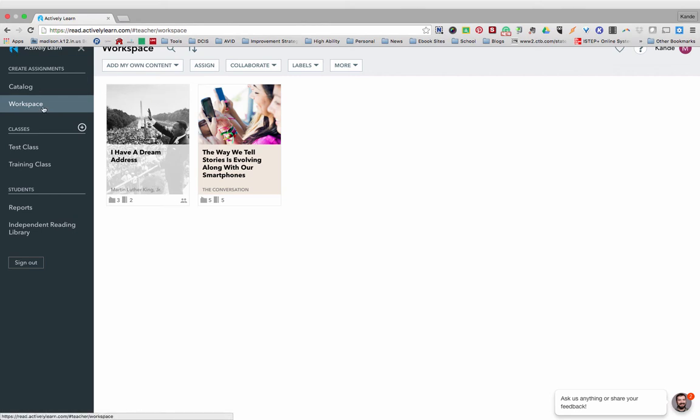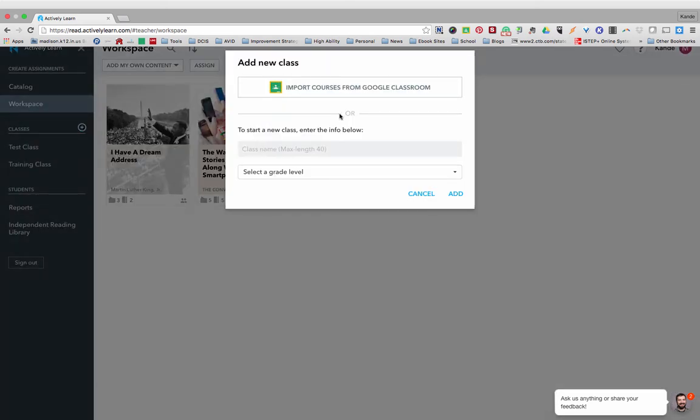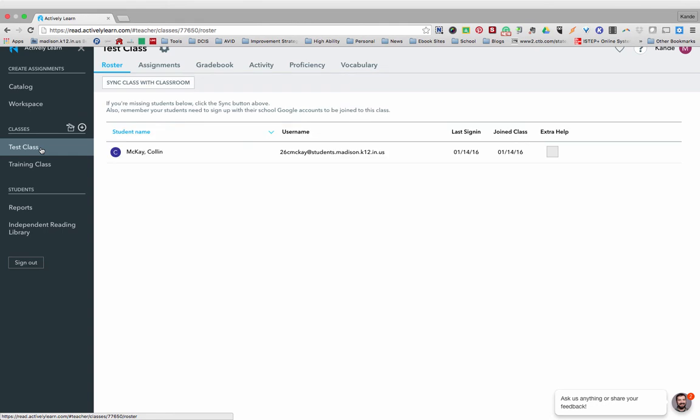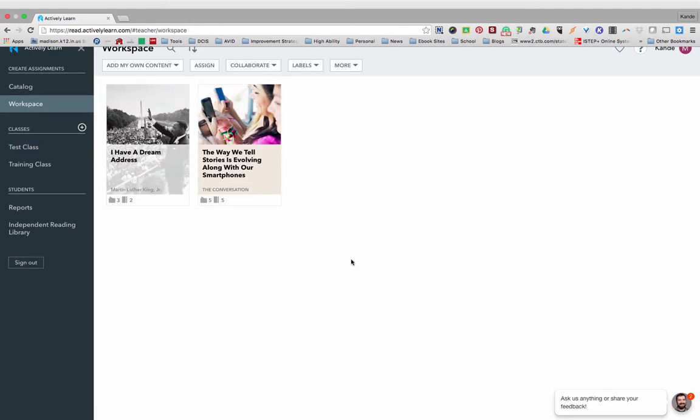So one of the coolest features of Actively Learn is it automatically imports your Google Classrooms and the students that come with them. So you can click this Add New Class and import courses from Google Classroom, and it will import the courses and the students who are in those courses so that you don't have to set that up again, which I think is really nice. So I've already done that. So I've got this test class here, and you can see my student in here. So I'm going to actually assign that to them. So now I'm going to assign this to that class that I have in Google Classroom.